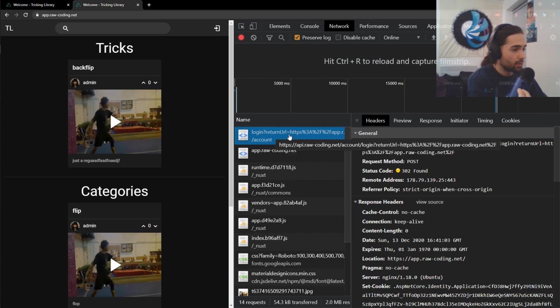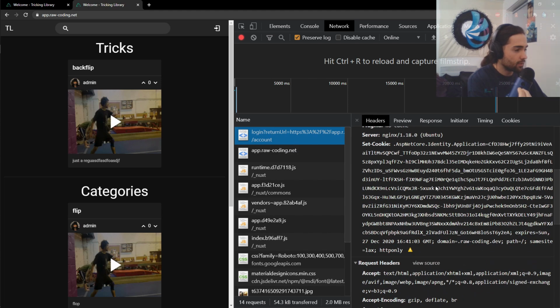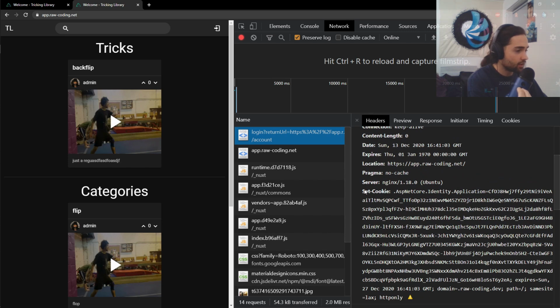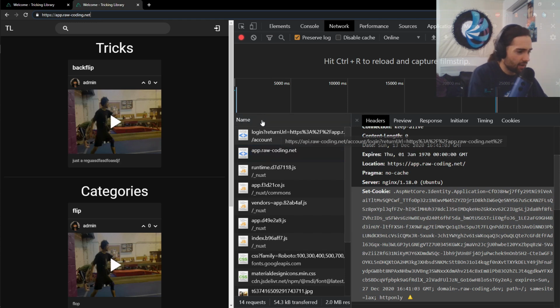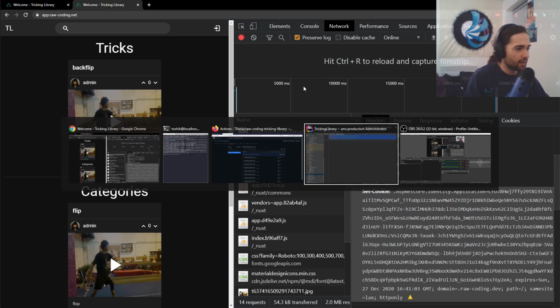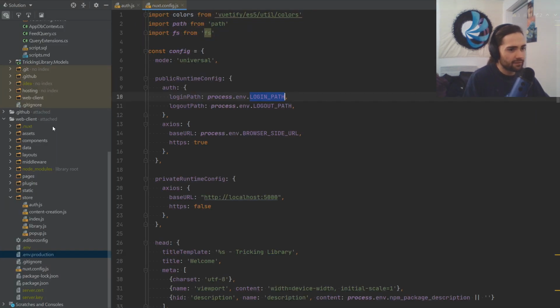So here we go. Here is our account. We scroll down here. Let's take a look at the set cookie header. ASP.NET Core, identity application, yada, yada, yada. A little bit towards the end, we're going to see the expiration time and rawcoding.dev. Okay. So this is a bit of a problem when you have multiple domains with similar endings. I have .net, I put .dev, a bit of a faff.